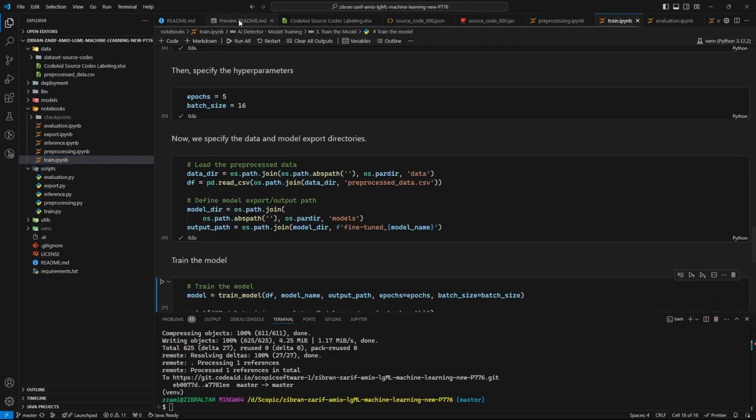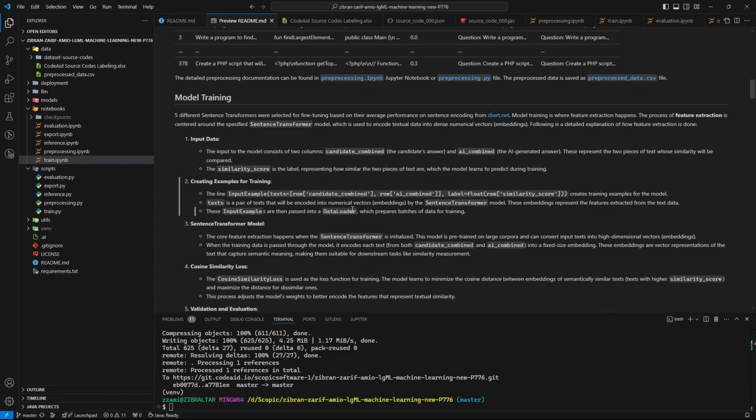Let us go back to the README file. As you can see, for the model training here, I actually fine-tuned 5 different sentence transformers on the pre-processed dataset. The model training involves several steps. The first is splitting the dataset into train and validation data. The second step is quite important, which is feature extraction.